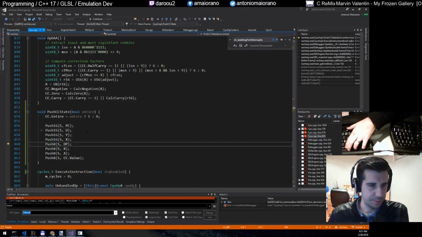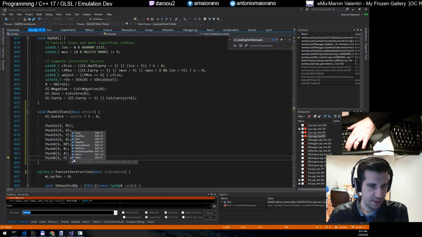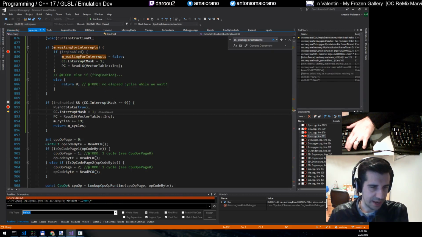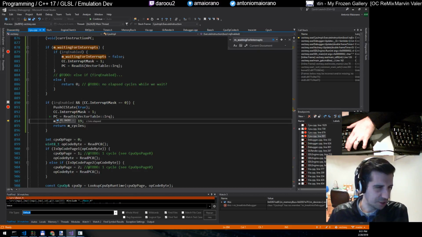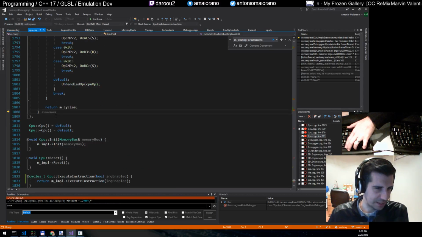We push, push, push, push, push, push. CC value, so CC here. Fast interrupt mask is 1. And entire is 1, because we set that. And the rest is 0, okay. So we push all that. Then we are going to jump to the IRQ's location. We can't actually, this is not valid. We saw this last time.